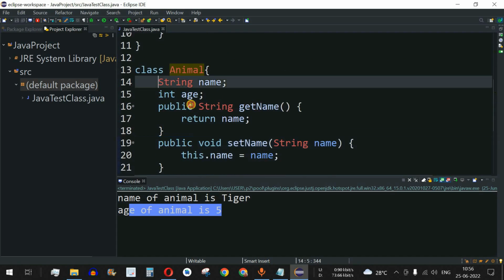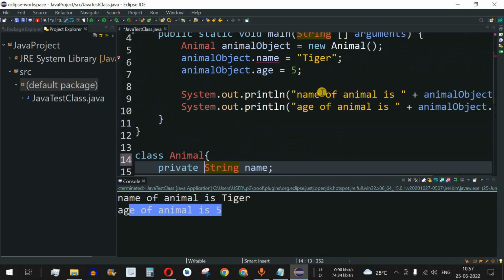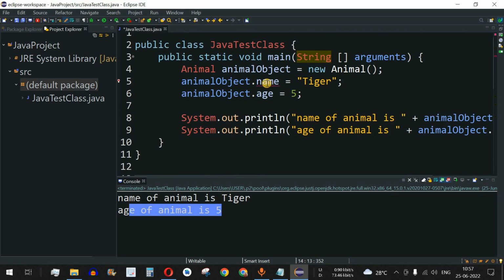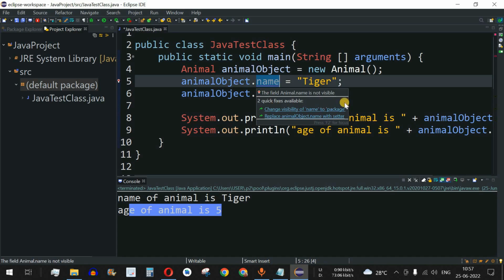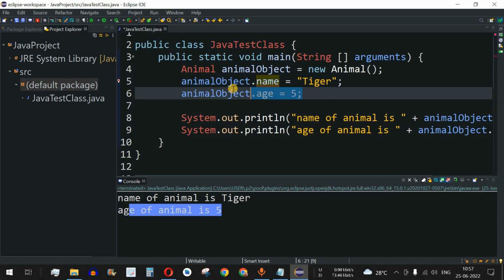So what we have to do is make these variables private. When we provide the private keyword before the string variable and scroll up, as you can see there is a red underline. That's because we cannot directly access that particular variable now. It says the field animal.name is not visible. That's because we have made it private. The age is still visible because we have not made it private yet.